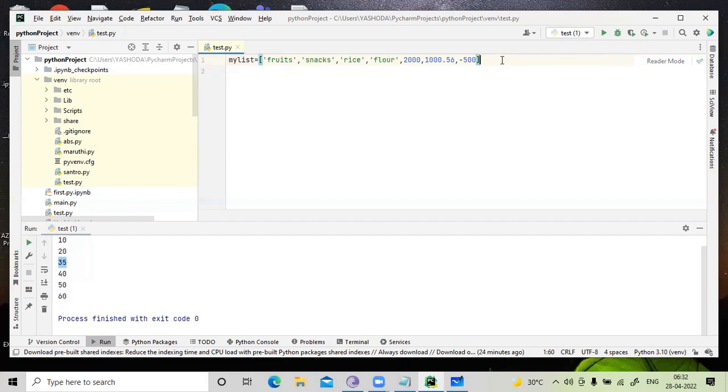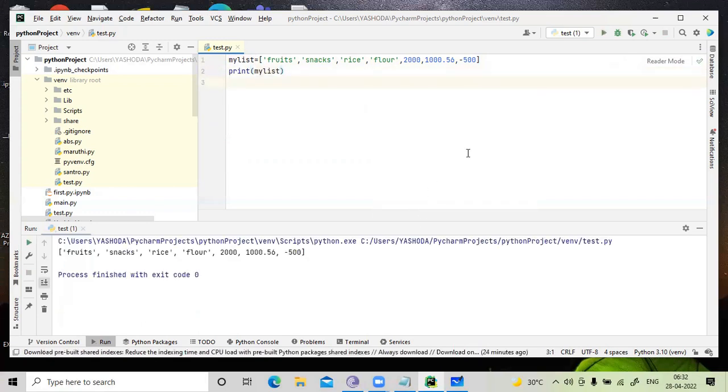So how do you print? Simply say print my list. Now right click, run the test. What happened? It printed your list. It prints as it is, with brackets. That is the importance here. Whatever is in the list, it will print as it is, in brackets with comma separated values. If I ask to print the list of items, it will print the list of items like this.